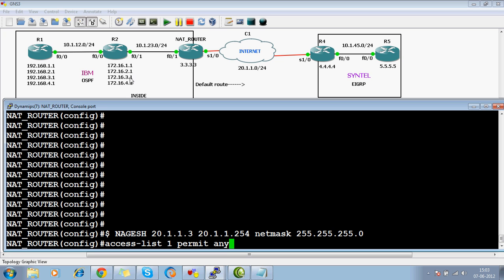But this 172 person should not use the internet. So what I am giving is 192.168.1.1, matching it with the wildcard mask 0.0.3.255. Okay, these persons are allowed. It will automatically deny everyone else, right? If I am not permitting any, it will only permit this one, and automatically everyone else will be denied.